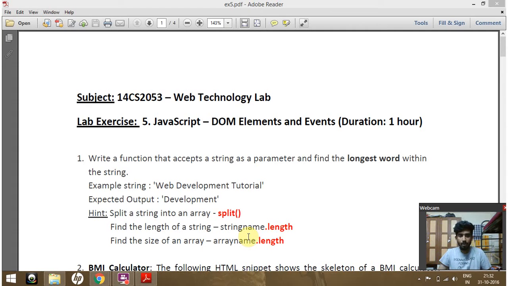Hey, I'm Sahin. So I'm doing my fifth experiment on web technology lab, on DOM elements and events. So here's my first question. Write a function that accepts a string as a parameter and find the longest word within the string. And this is my first question.